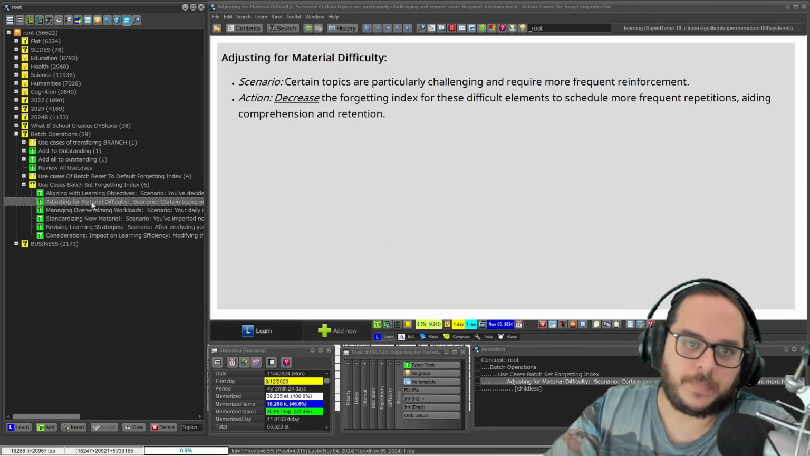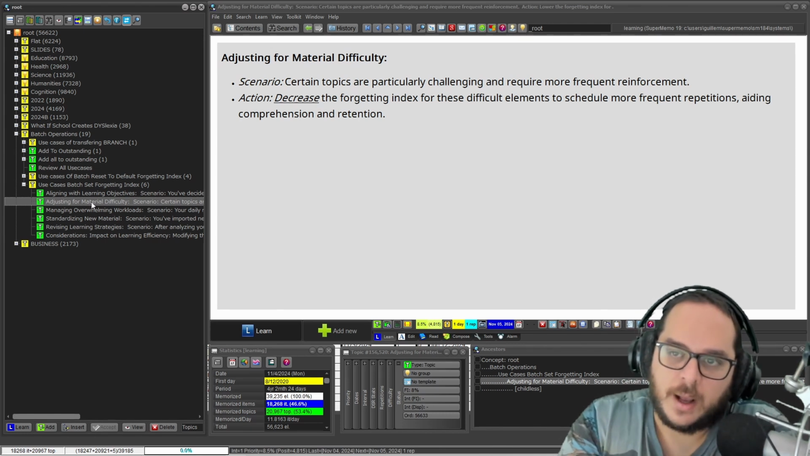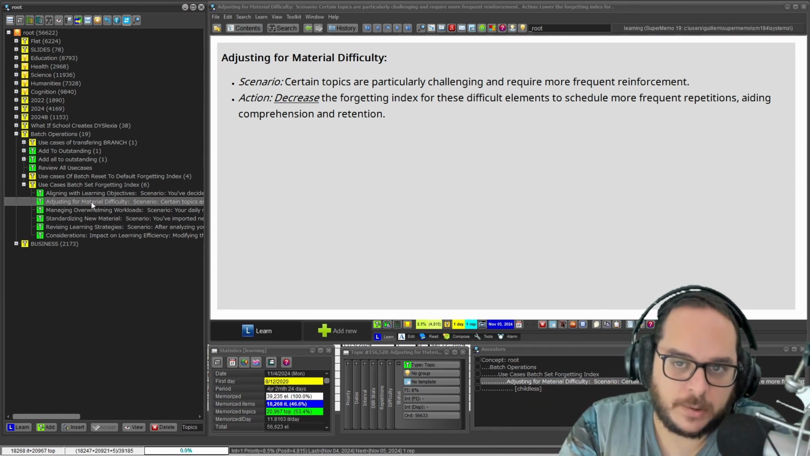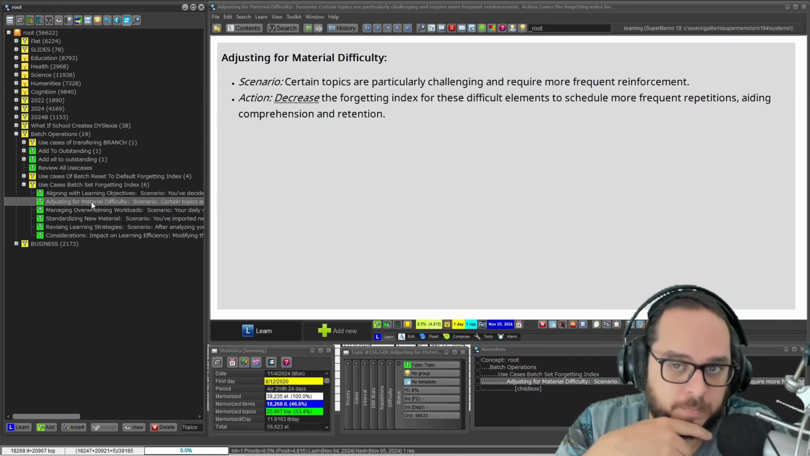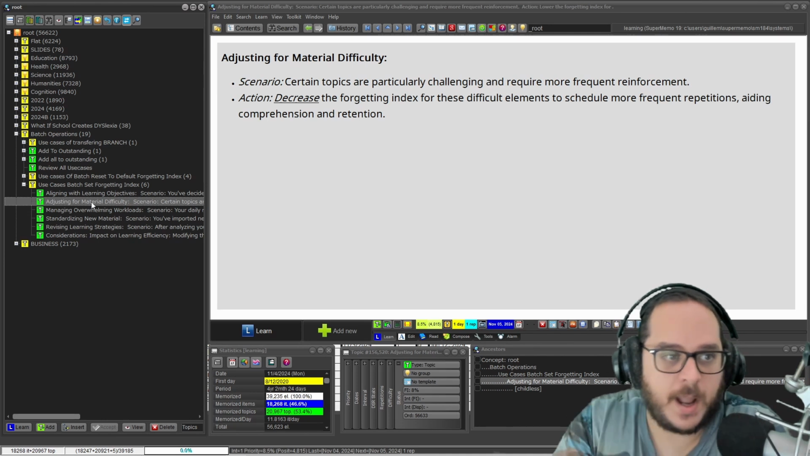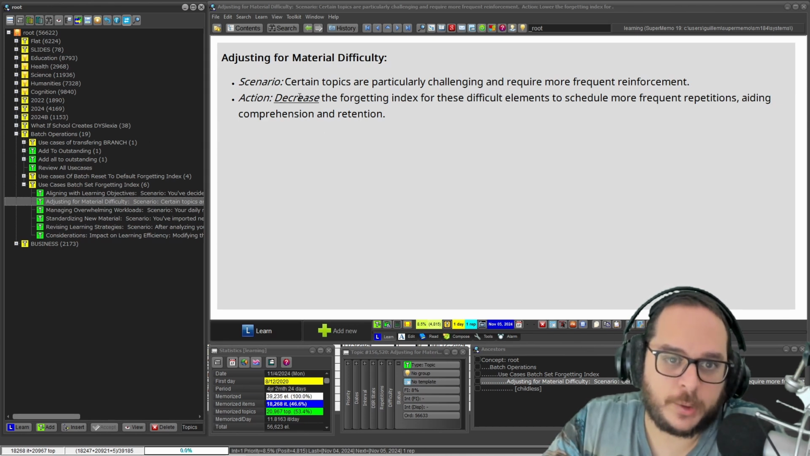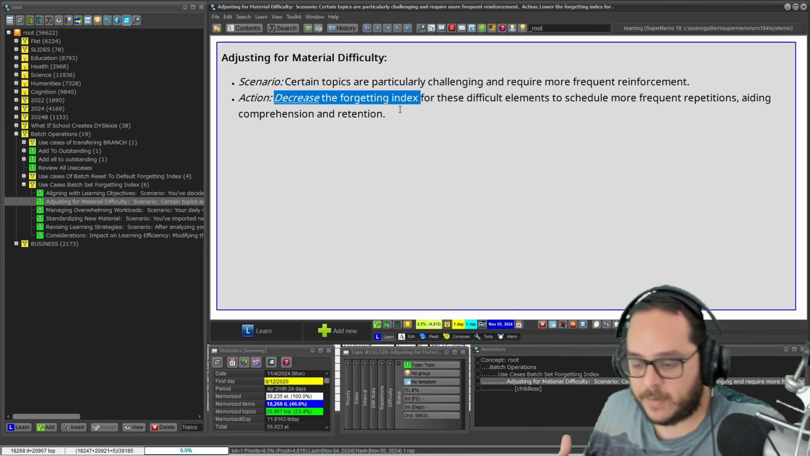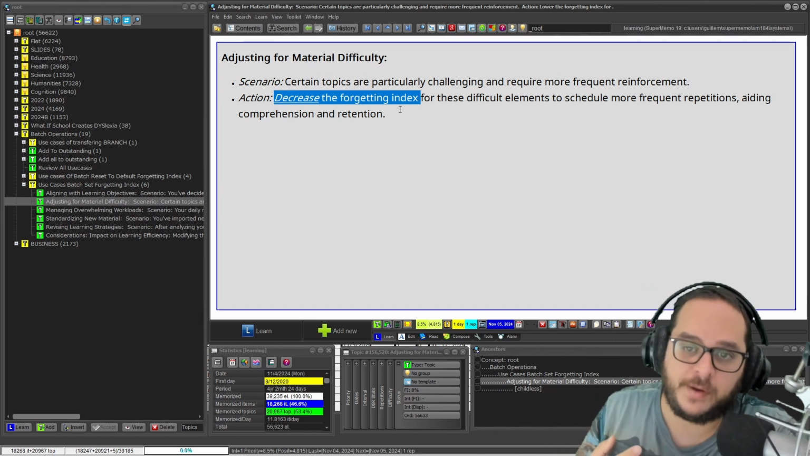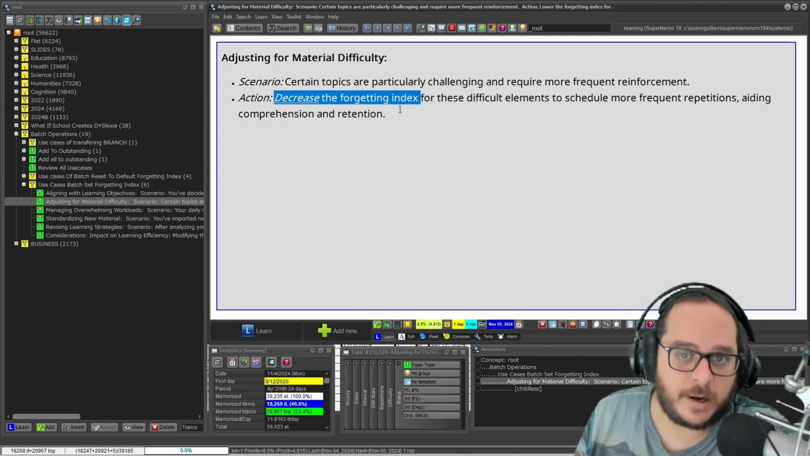Next use case. Adjusting for material that is very, very hard. Let's say way above the rest of the collection. Perhaps I have a branch of Chinese, and this is a lot more challenging. So what I can do is, elements on that branch will have a forgetting index super low. I want to decrease the forgetting index. And yes, I will have a higher retention rate at the cost of more frequent repetitions, yes, but this is a subset, it's not my entire collection.